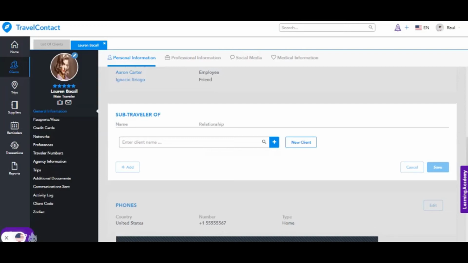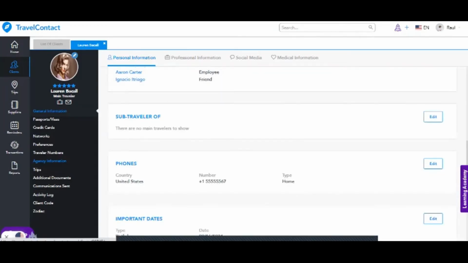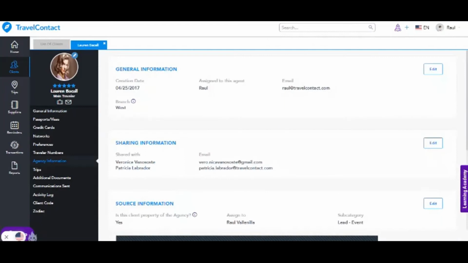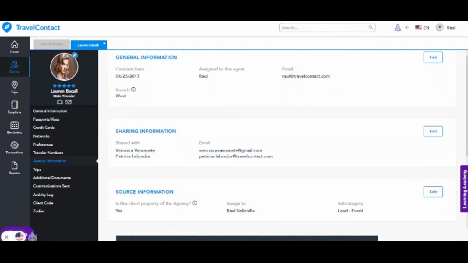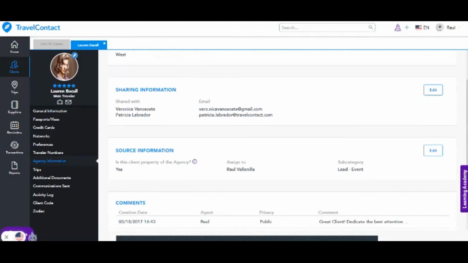When we go to the agency information section, basically, I call this the back office of the client in the sense that you'll be able to manage everything. Right here, you'll be able to review the creation date of the client, and who is the agent responsible for this. In case you have branches or sub-agencies, you can see that information right here as well. And then when we go to the source or the sharing information, you'll be able to see it right here.